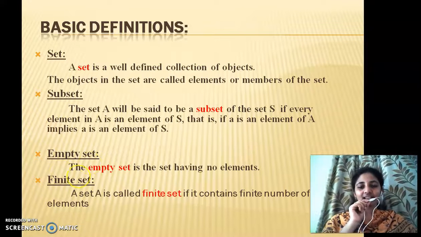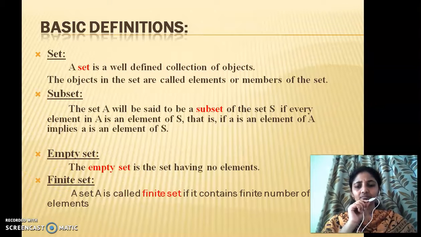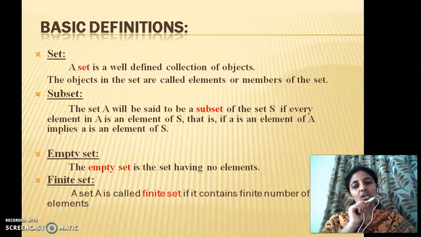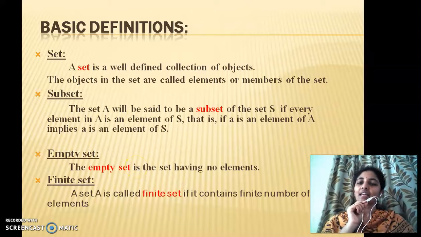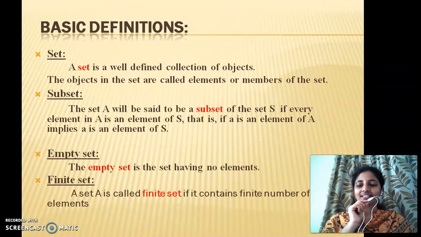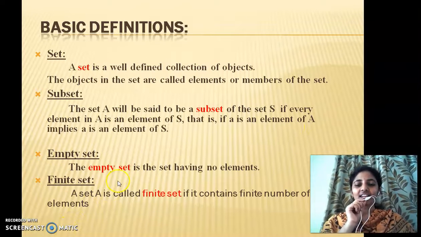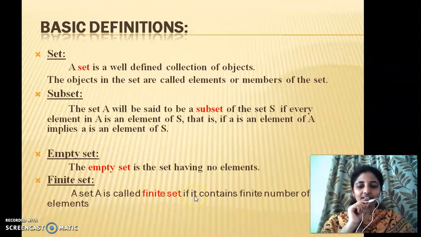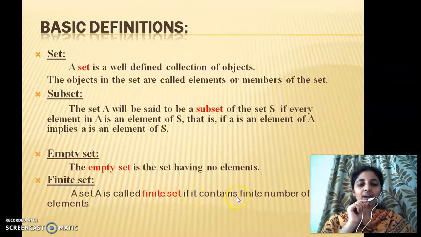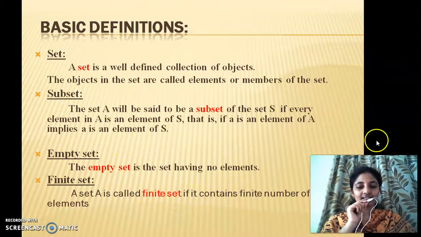The empty set is the set having no elements. That means if that set doesn't have any elements, we call that set an empty set. Finite set. A set A is called a finite set if it contains a finite number of elements.